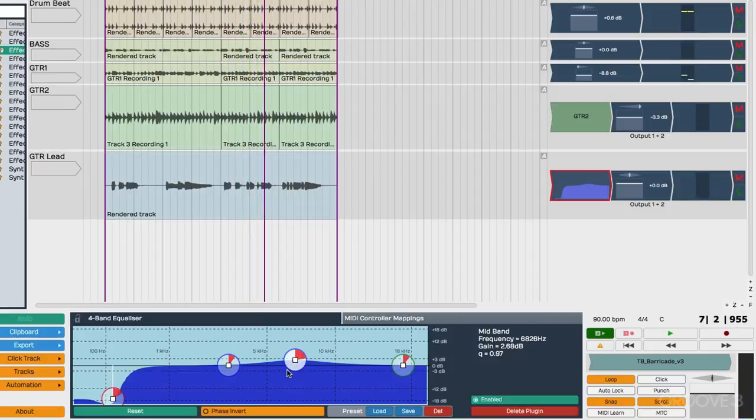So that's really how it works. It's very simple. It's really easy to use. So you could just basically set the Q here. You set the gain up and down. You set the frequency, dragging left and right on these nodes.